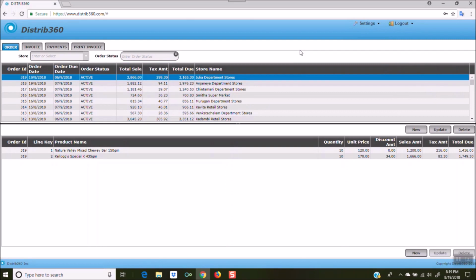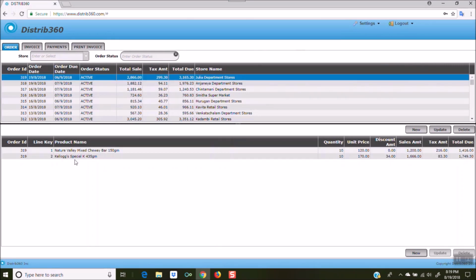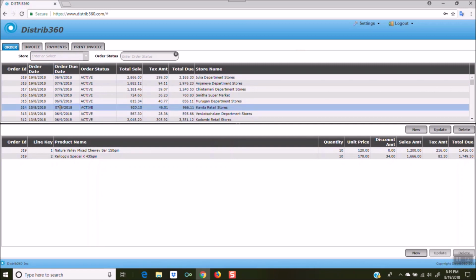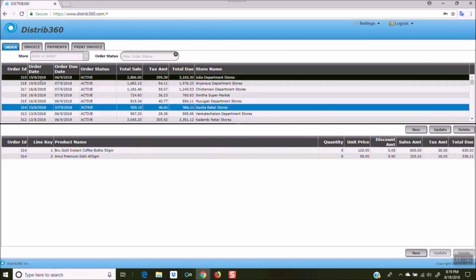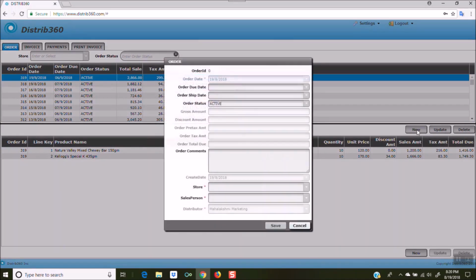So if you go in here, this is the first screen that we came into. So you see some existing orders out here, 319, and this is for a particular store, and it's got 2 items out here. So just select the 314, then it's got a couple of items out here. Let's go ahead and enter a couple of orders out here and see how it goes. Just click here, and we are trying to now enter a new order.